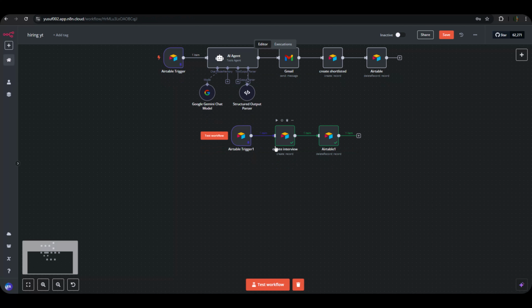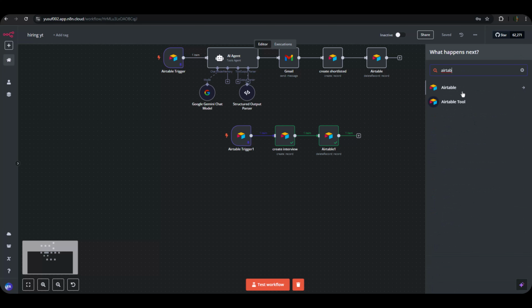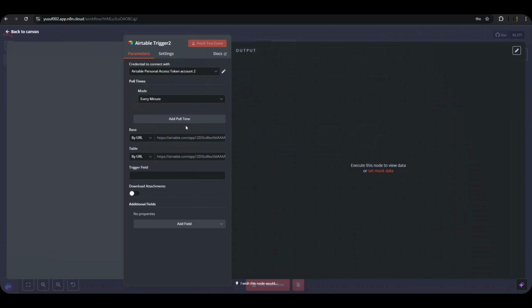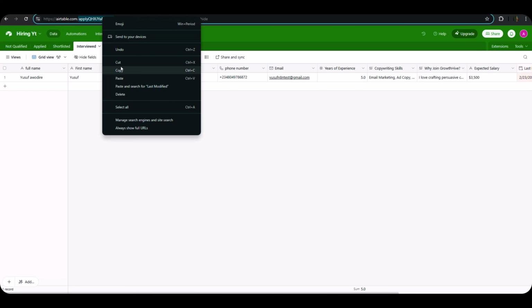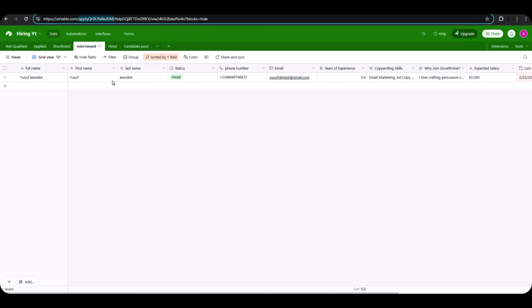Back into our workflow. So we are going to be setting up a trigger node, an Airtable trigger node, on Airtable events. So we're going to set this up, both by ID. So we're going to be copying our ID again. Going back to n8n and our table ID. So the table ID that we are going to be triggering is the interview table.